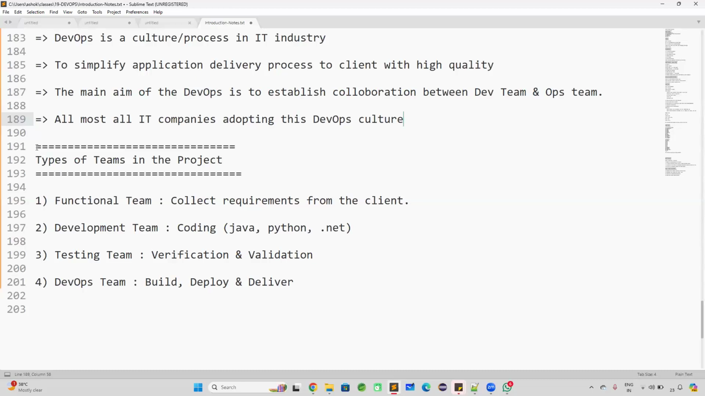Okay, so whenever we go for a software company, there will be some types of projects available. When multiple projects are available in the company, multiple teams will also be available for every project. Every project will contain these types of teams: functional team, development team, testing team, and DevOps team. What is the meaning of functional team?